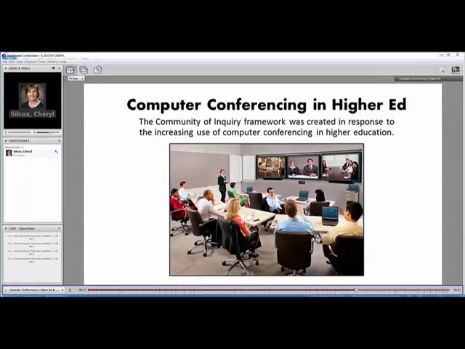As computer conferencing became more prevalent in higher education, a concern was that computer-based educational experiences couldn't provide the quality of education that was afforded learners in the face-to-face environment. In the community of inquiry research project, the purpose of the study was to create a template that would guide the use of computer conferencing to ensure meaningful educational experiences. The project was commissioned by the Canadian Social Sciences and Humanities Research Council.